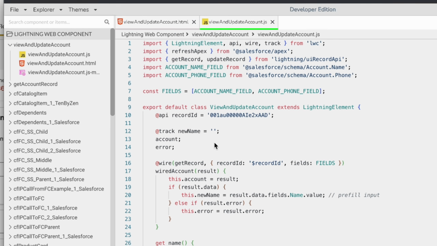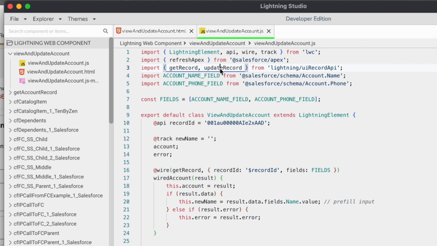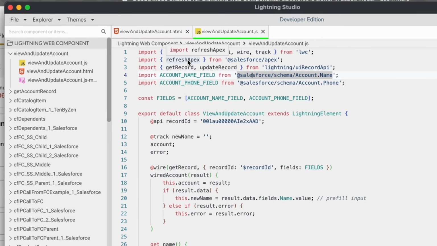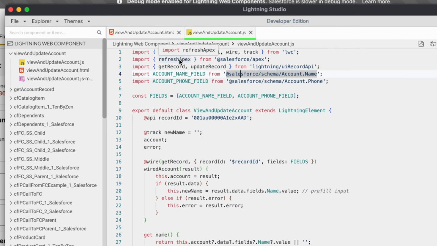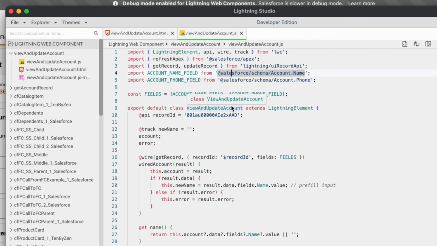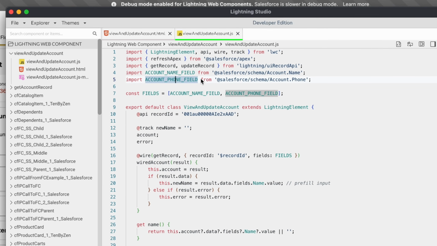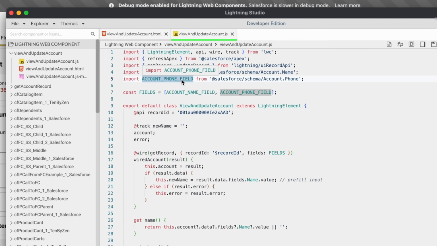To start, we import the necessary functions from the Lightning uiRecordApi, which are the get record and update record methods. We are also importing refresh Apex from the Salesforce Apex class, which we will use later to refresh the data after an update. Next, we import the specific fields that we want from the account object, in this case the name and the phone fields. We do this using the Salesforce schema syntax, which ensures field level security is respected.